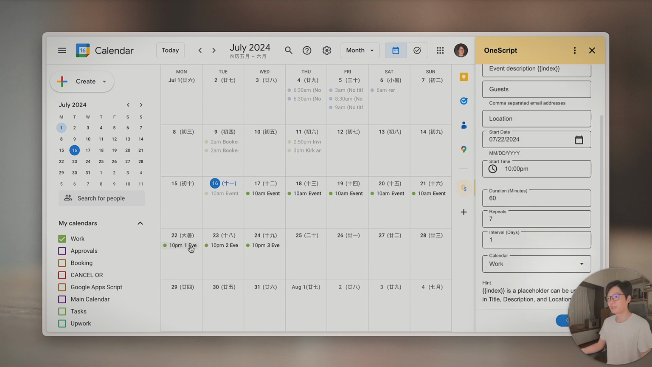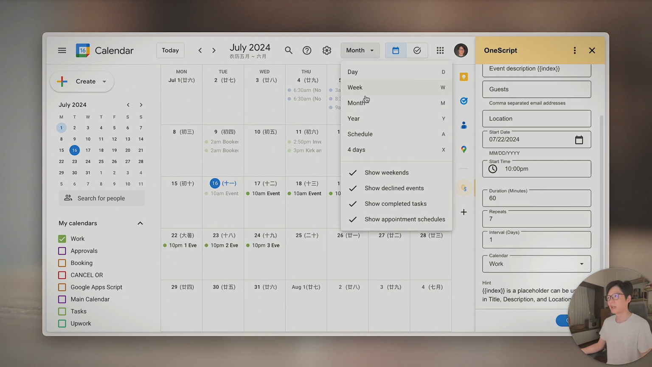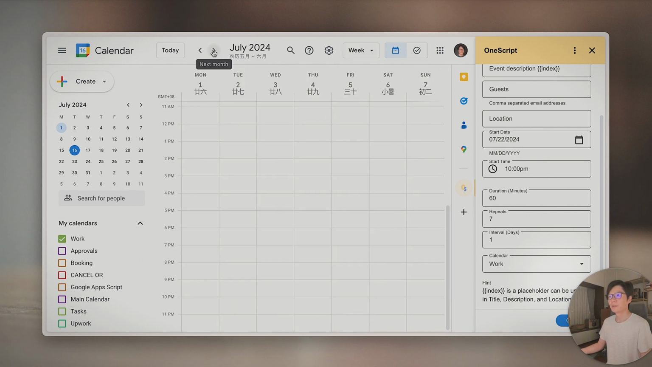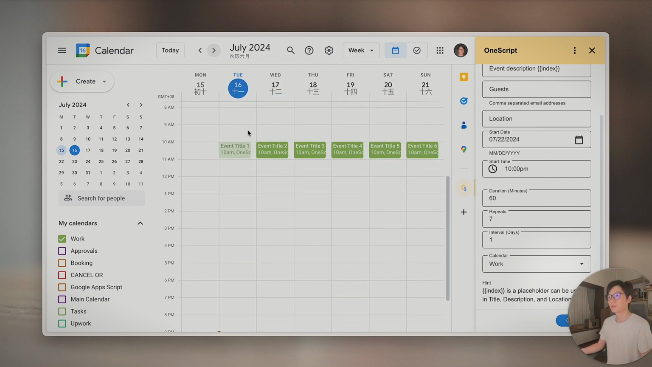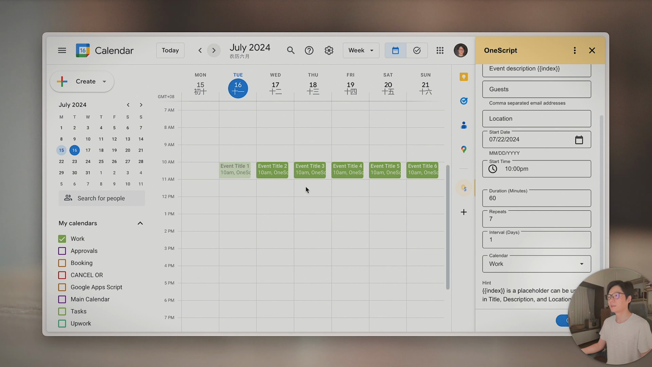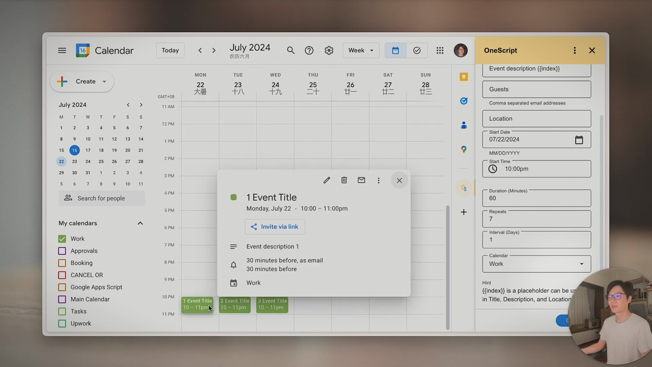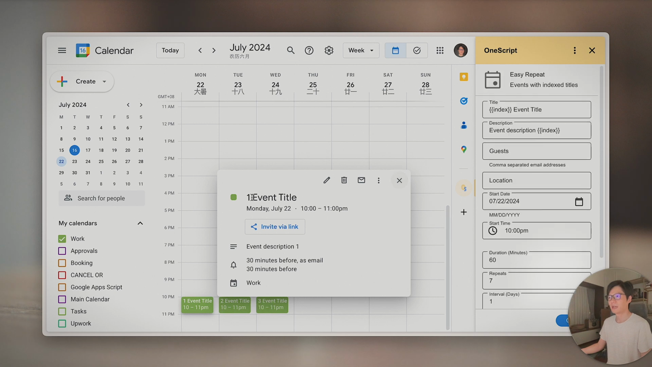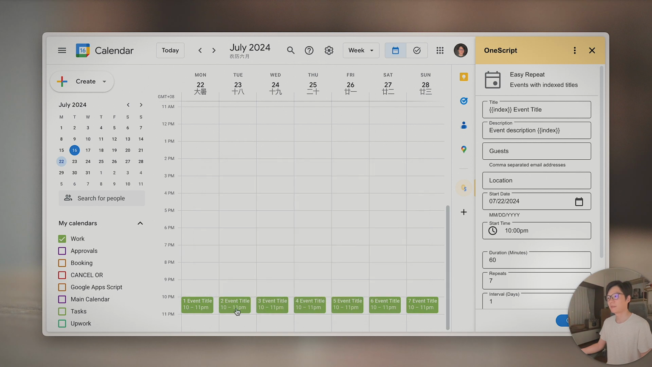So you will see here, if I go to a week view, this week here. I put this index here, and this is the index for the description. So you will see there, event 1 to event 7 created by this add-on here.